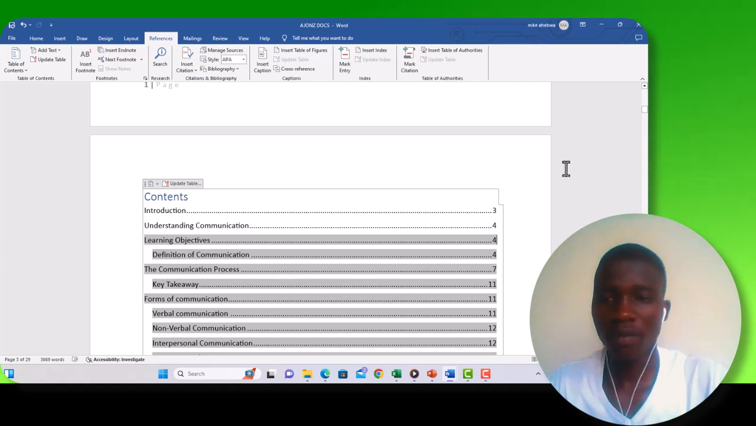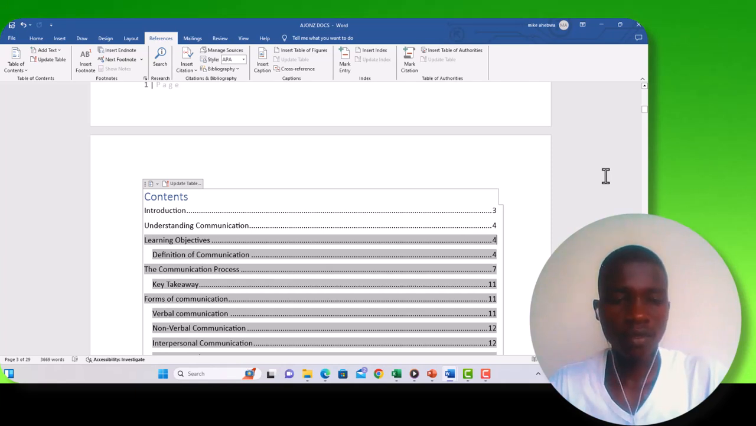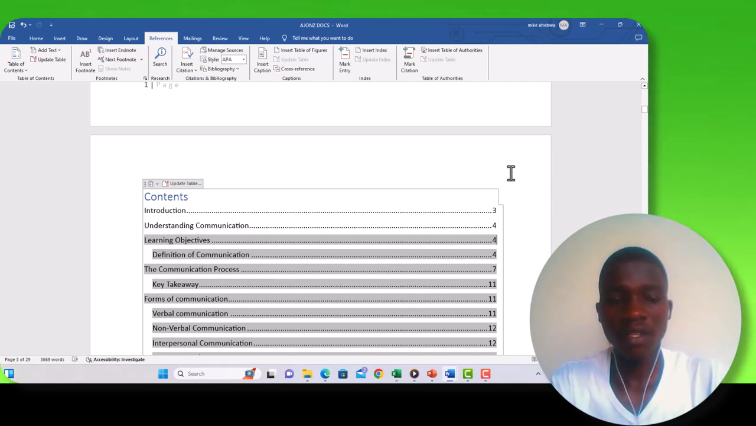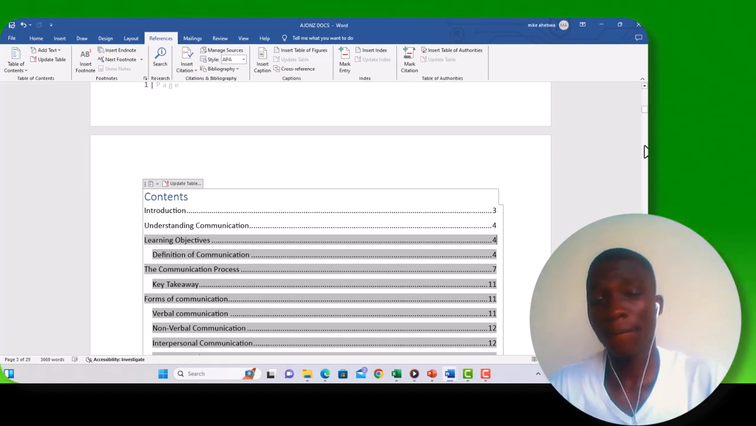This is now our table of contents. You have to save your work simply by pressing Ctrl then S on your keyboard.